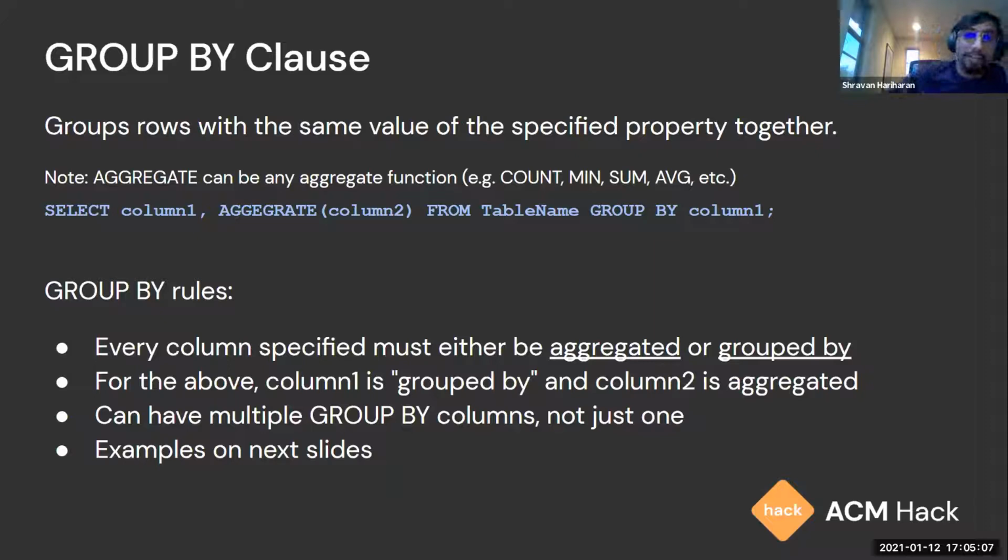So that brings us to the GROUP BY clause. We're going to spend a decent amount of time on this GROUP BY clause because it's a little hard to wrap your head around at first, but hopefully it'll make sense later. What GROUP BY does is it groups rows with the same value of a specific property together. Okay, what does that even mean? Let's look at this example syntax query. We select column 1, comma, aggregate column 2 from table name group by column 1. What does this mean? Basically, GROUP BY combines rows that have the same values for the properties that we specify into one row.